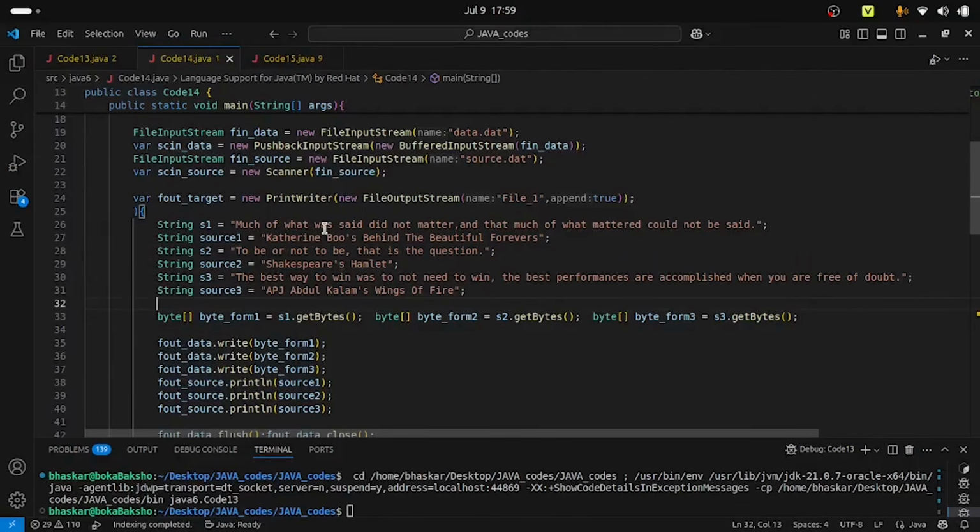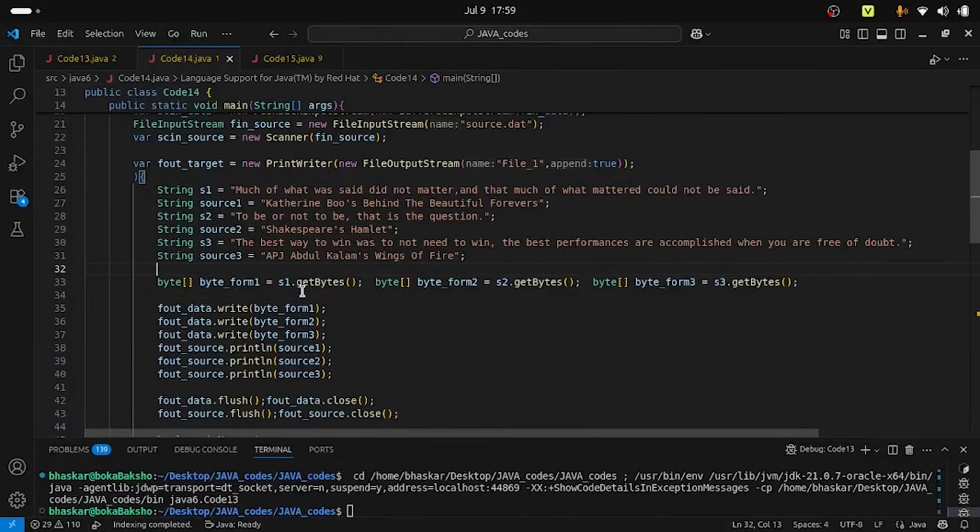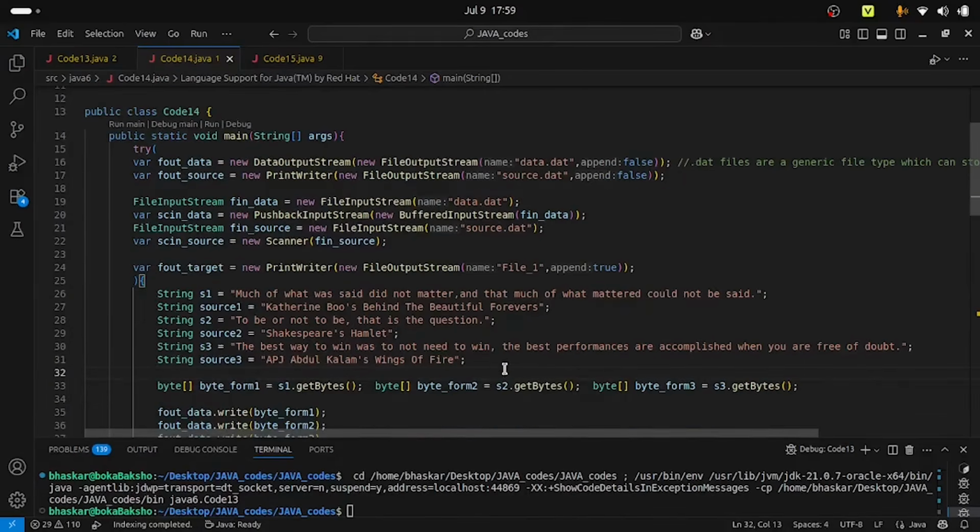Right, so we have these data and the corresponding sources, as we were telling. Now let us see how we can write it to the corresponding source file and this data file. See that while writing, we have set the data output stream for the data file and the print writer for the source file.